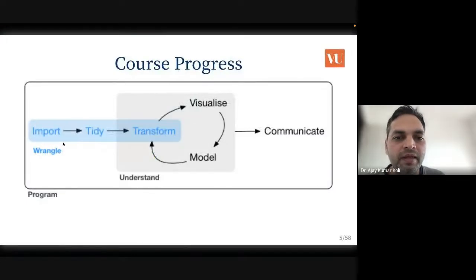So, if we go with our course progress, we learned the visualization, we learned the communication part, and now we are learning today the wrangling part: how to import the data, how to tidy the data, and how to transform the data. So we will be covering mainly the transformation part and not much on the tidy and import.